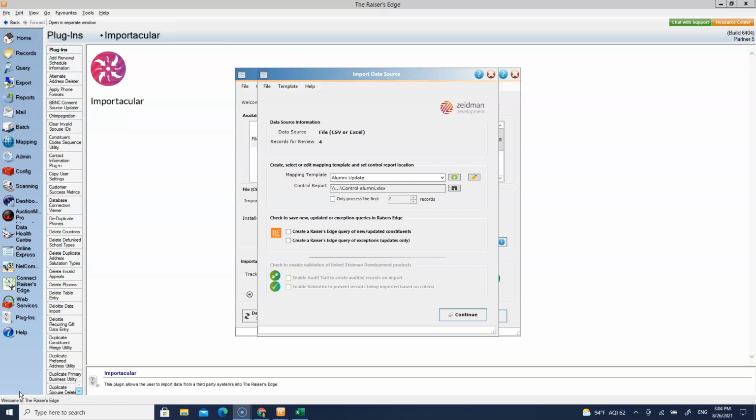Now, a couple pieces to point out with this kind of an update. If you're working in a Razor's Edge import, in order to change existing constituents, you have to have the constituent ID, the constituent import ID, or the social security number. Those are very likely not going to be available to you with the data that has come out of your online form. So you either have to use VLOOKUP or you can use Importacular. Our criteria sets will help you match those constituents to constituents who are already in Razor's Edge.